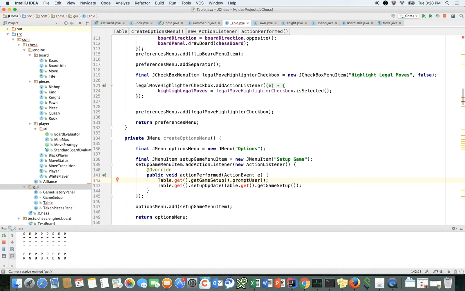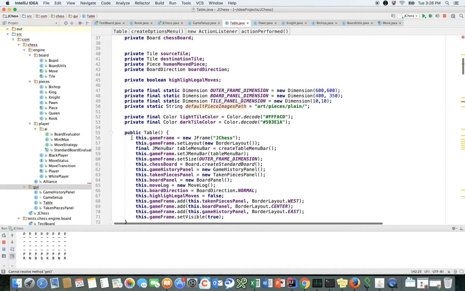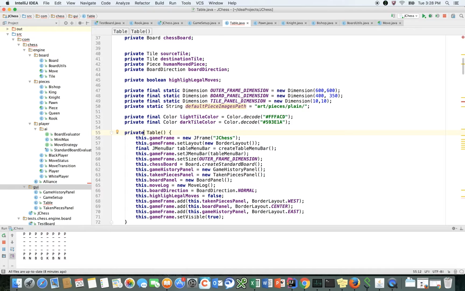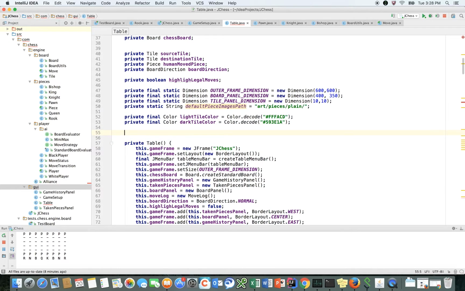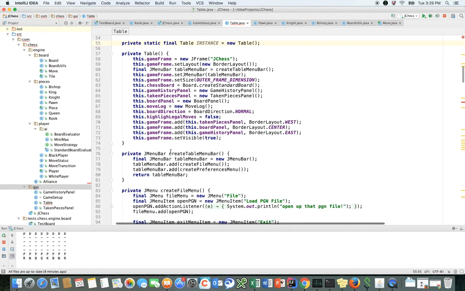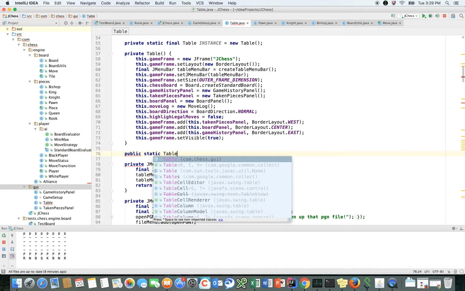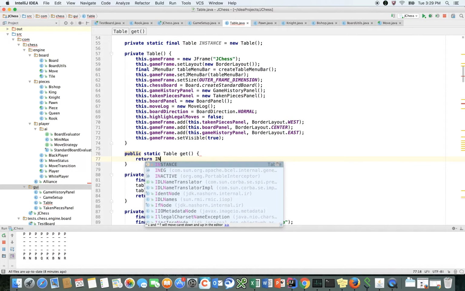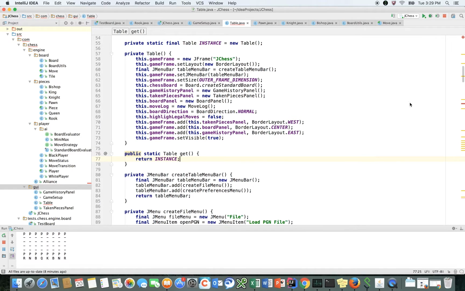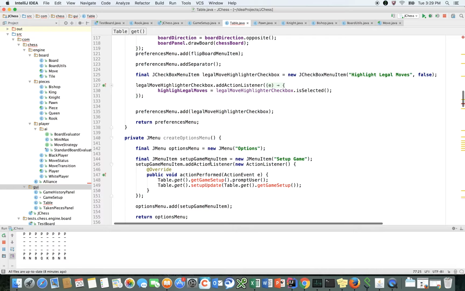we want to transform this class into a singleton, which should be really easy. We're just going to make this private, okay, and then we're going to come to the top of the class, and we're going to say private static final Table INSTANCE. There's really only one table that we show in our GUI, new Table, right? And now that we have that, we're going to introduce a way to get a handle to the table. We're going to say public static Table get, return INSTANCE, right?